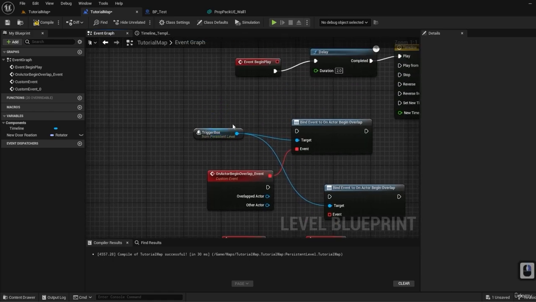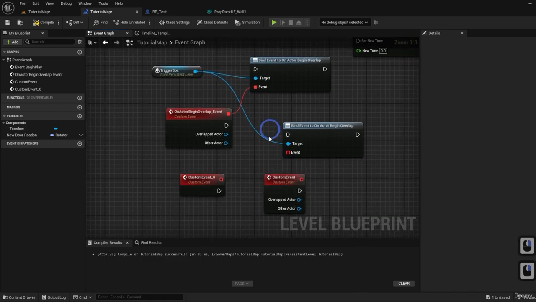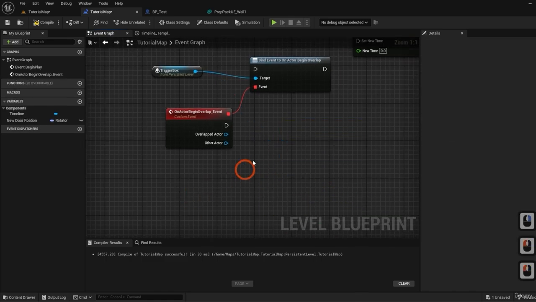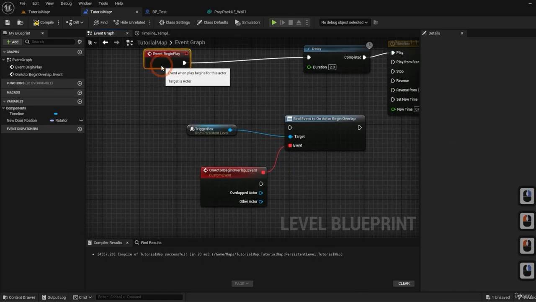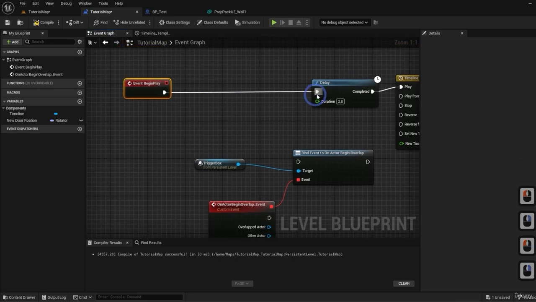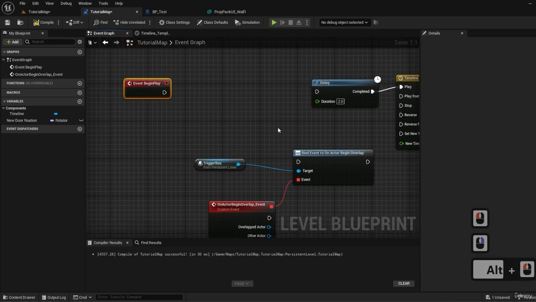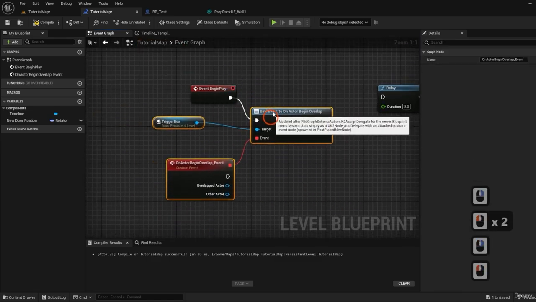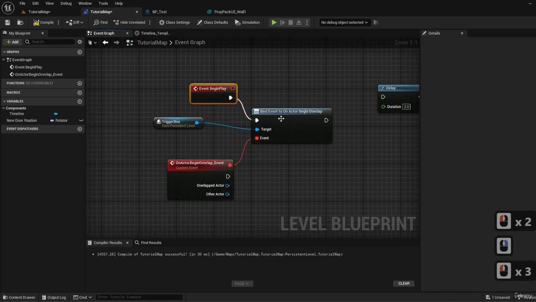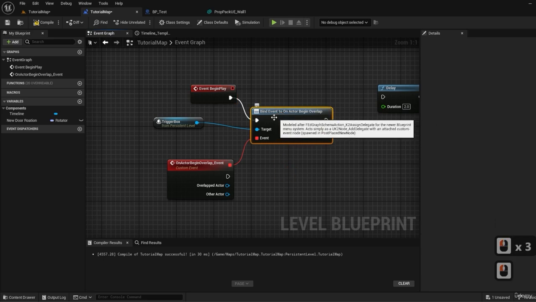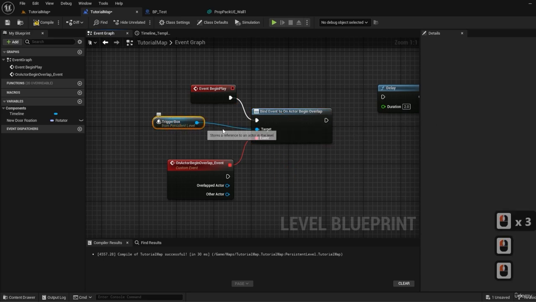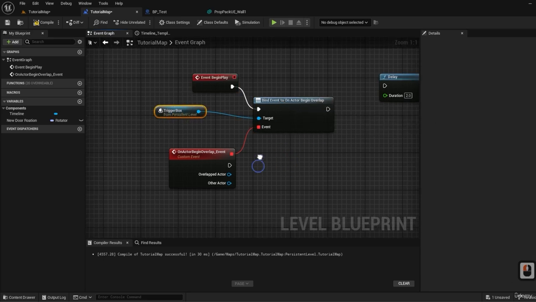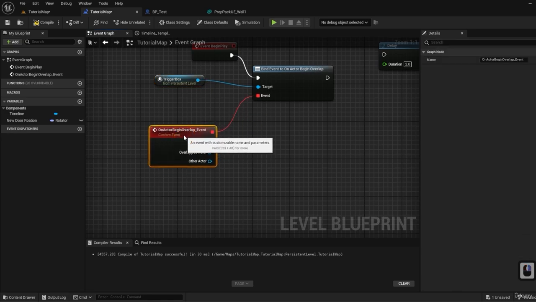So what we need to do right now is delete all this and move begin play a little bit further. We're going to disconnect this. I'm going to use Alt and click to disconnect it, and I'm going to connect this here. So when the game begins, bind something to this trigger box when it begins overlap. So that's something. What should it be?